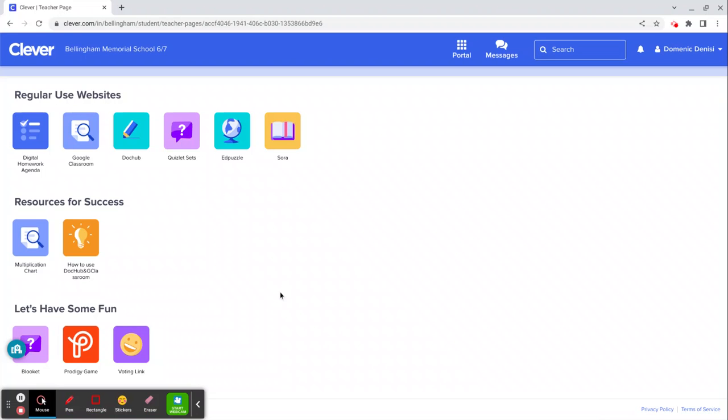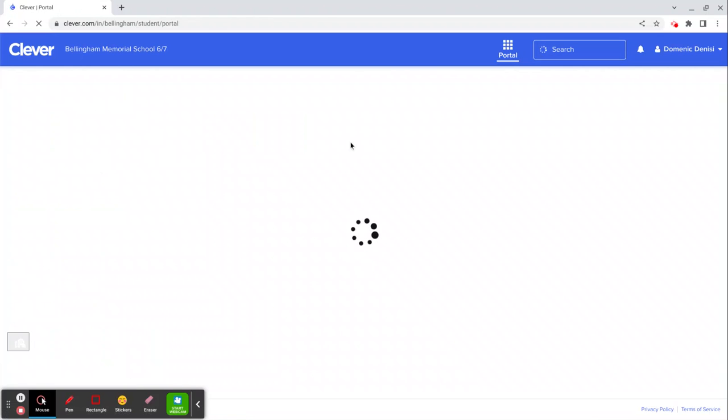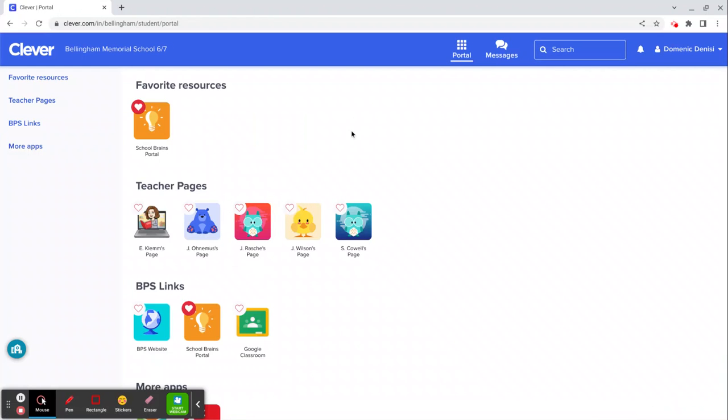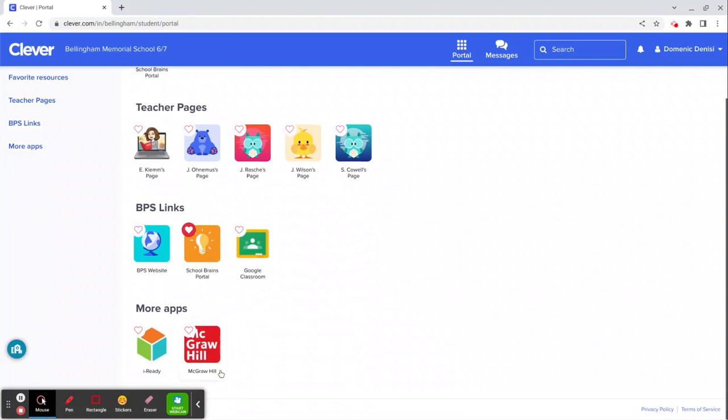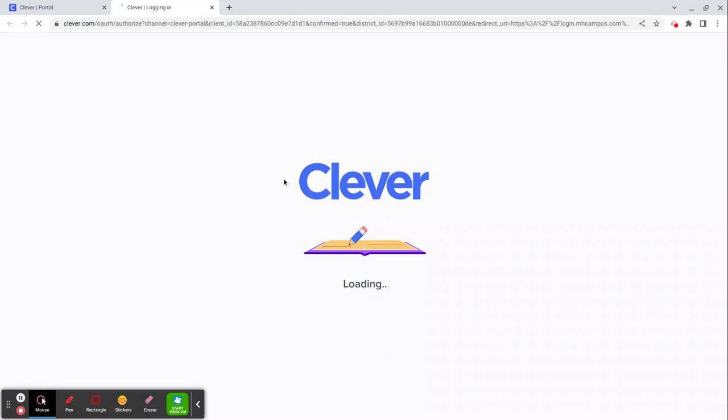So this Clever website is a great place for just a one-stop shop for all of the websites that we use, and any that are signed in with Google, it automatically signs the kids in. So if I go back to the main page, the one other thing I wanted to show you on here since we're here is the McGraw-Hill. So this is where the kids get all of their textbooks. So they sign into McGraw-Hill. Clever automatically loads it for them.